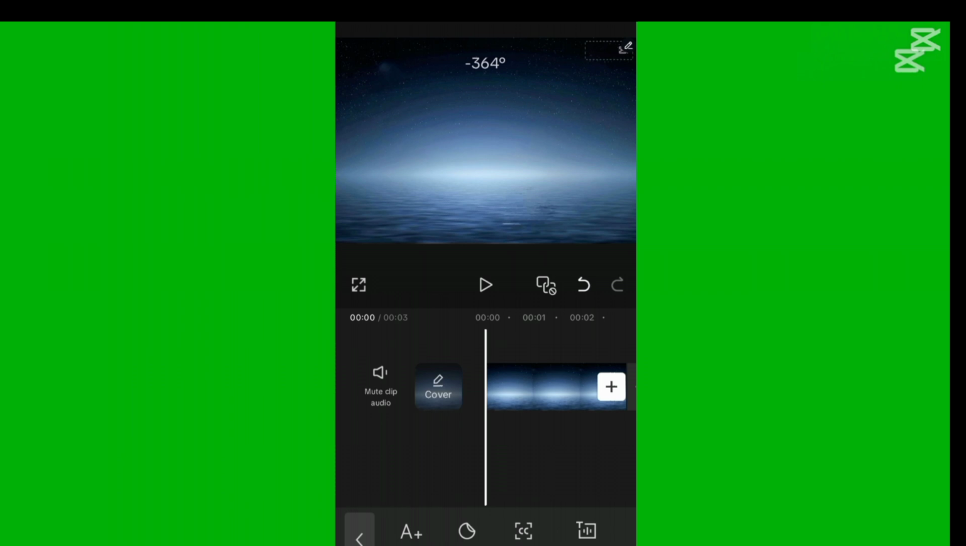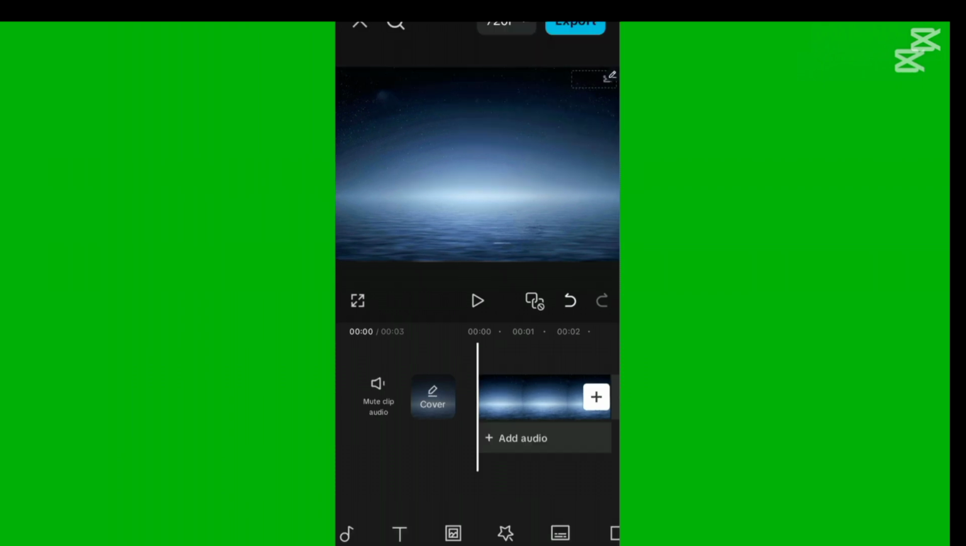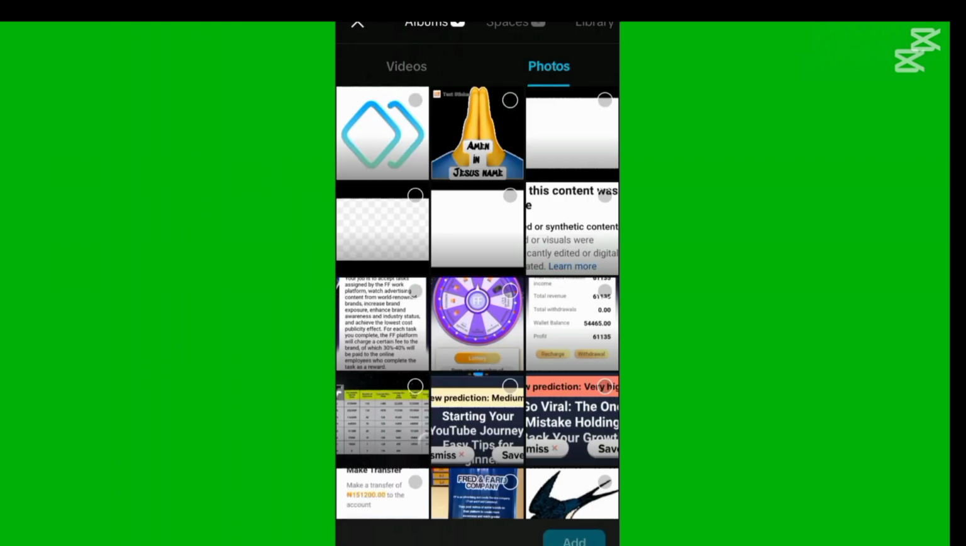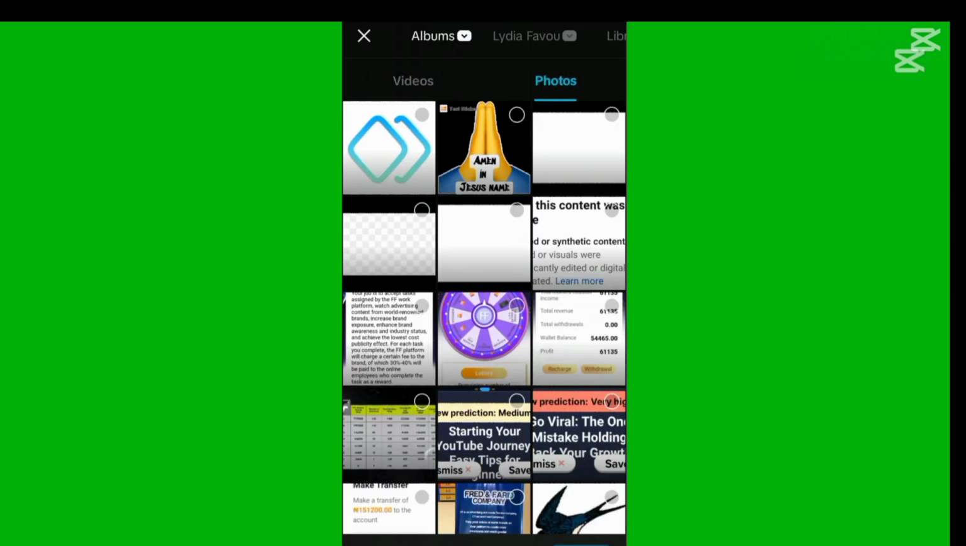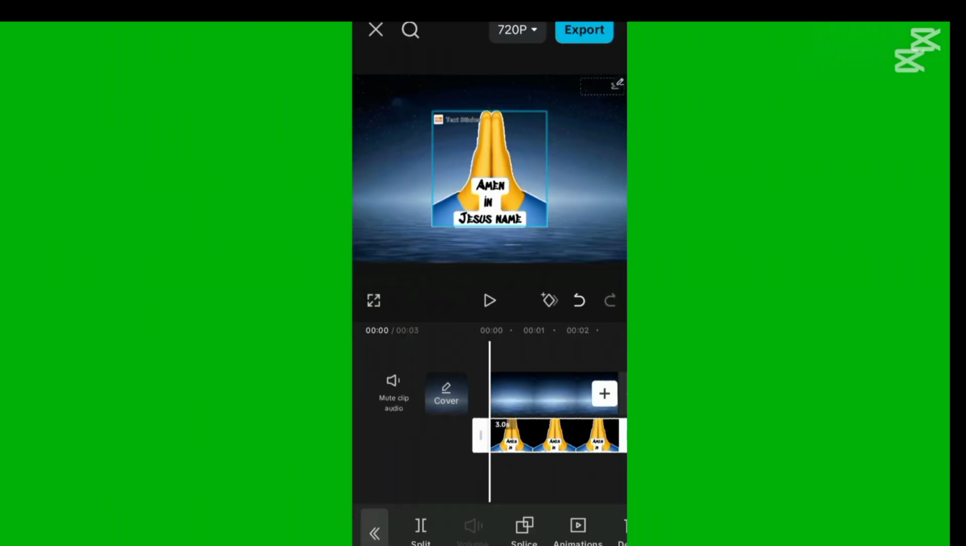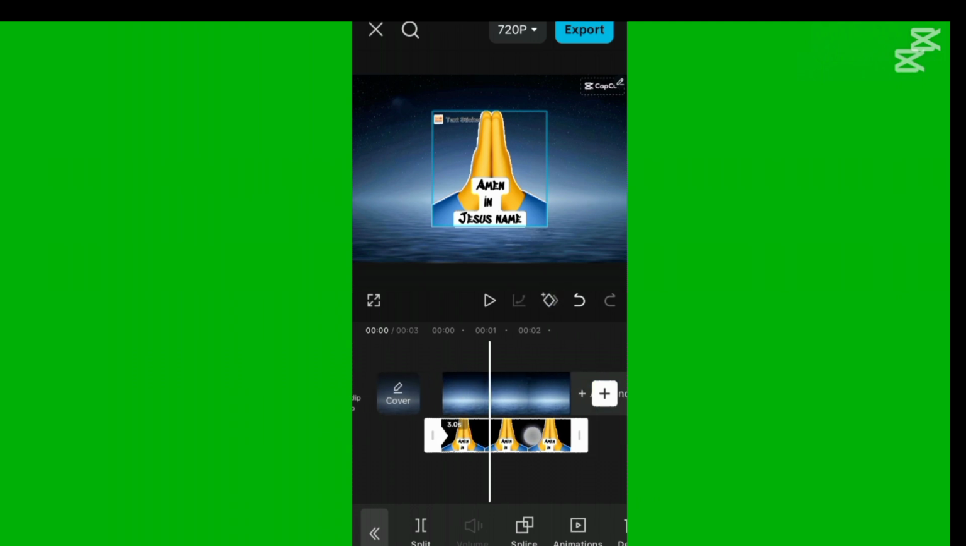Go to Overlay, Tools, tap it, Add Overlay. Go to Photos. Let's choose this image and add it. Tap on the keyframe icon. Push your image. Hit the keyframe again.